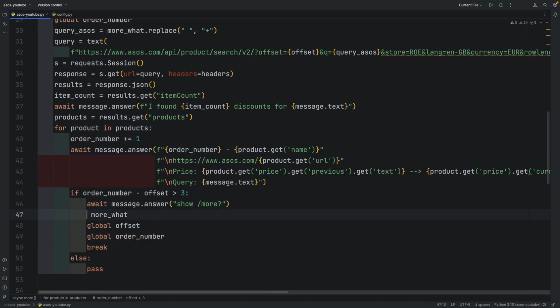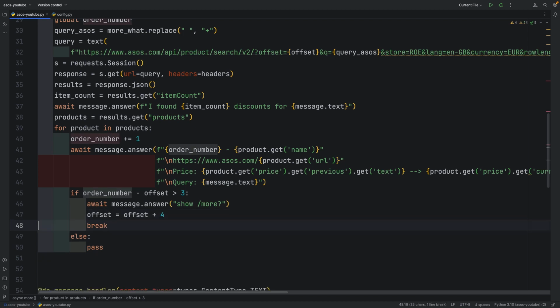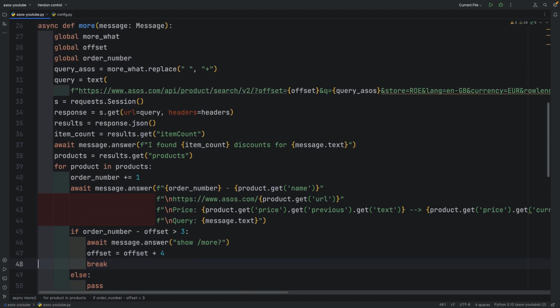Once we've sent more than 3 products, we will update all the global variables. The more what variable stays the same, so we don't need to update it. The offset value will increase by 4, and we won't need to update the order number since it automatically increments each time we send products.